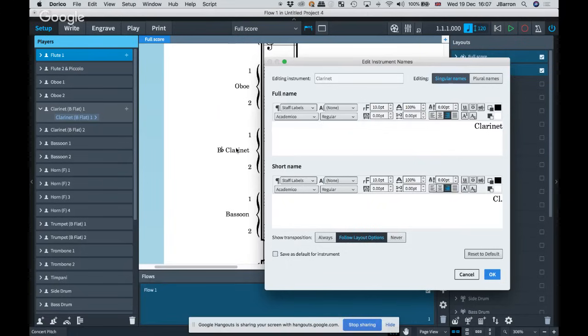There were some engrave mode options for how they display. So is it going to be in the center or not? And then also these transposition options, which follow the layout options that you can set as well.